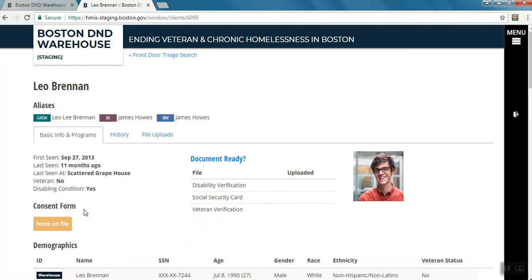And again, this is just a basic tour. There's nothing for you to do here in the system. This is view only. I just want to point out some key pieces of information for you. So here, first, basic info and programs. The first date that they've been seen in our system, whether it be an actual bed night in a shelter or just a service in one of our programs that contributes their data to HMIS. Their last seen, that would be the most recent date that we had any kind of record for them. The agency in which they were last seen, or agency and program, depending. Are they a veteran? And do they have some type of a disabling condition?